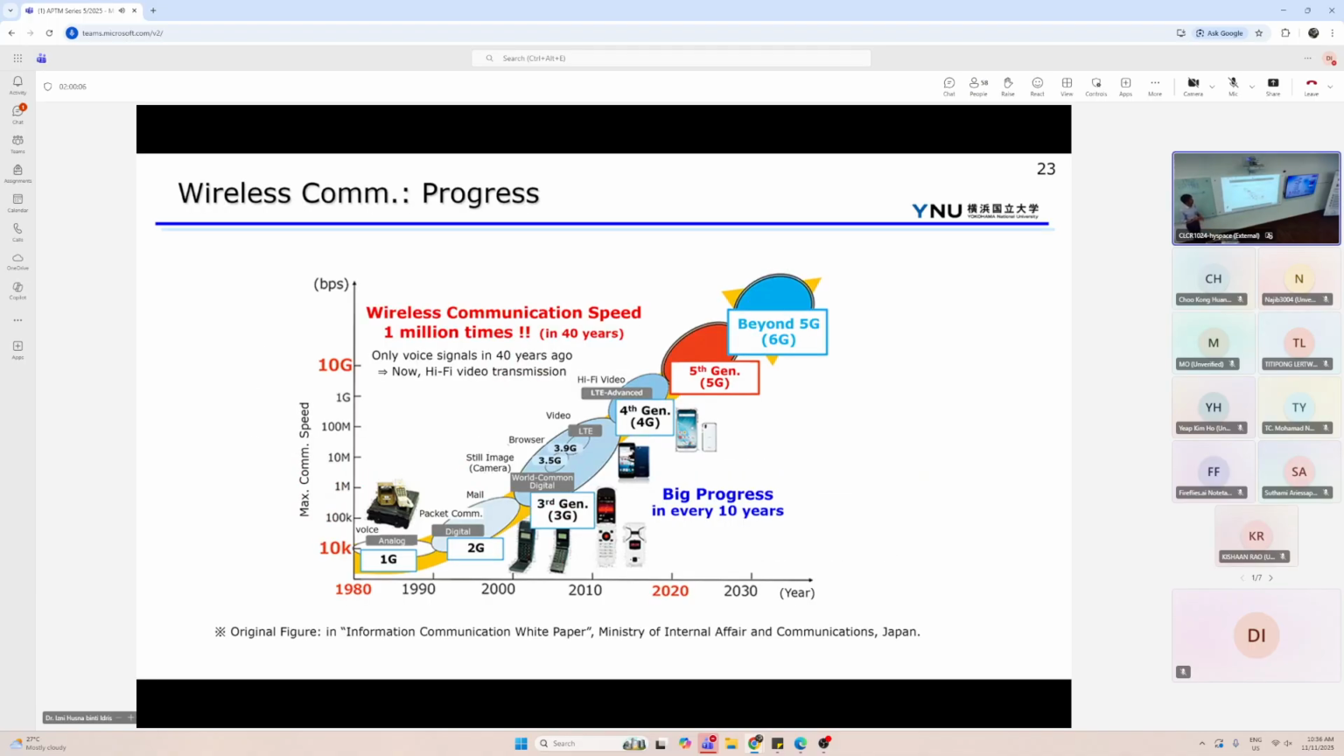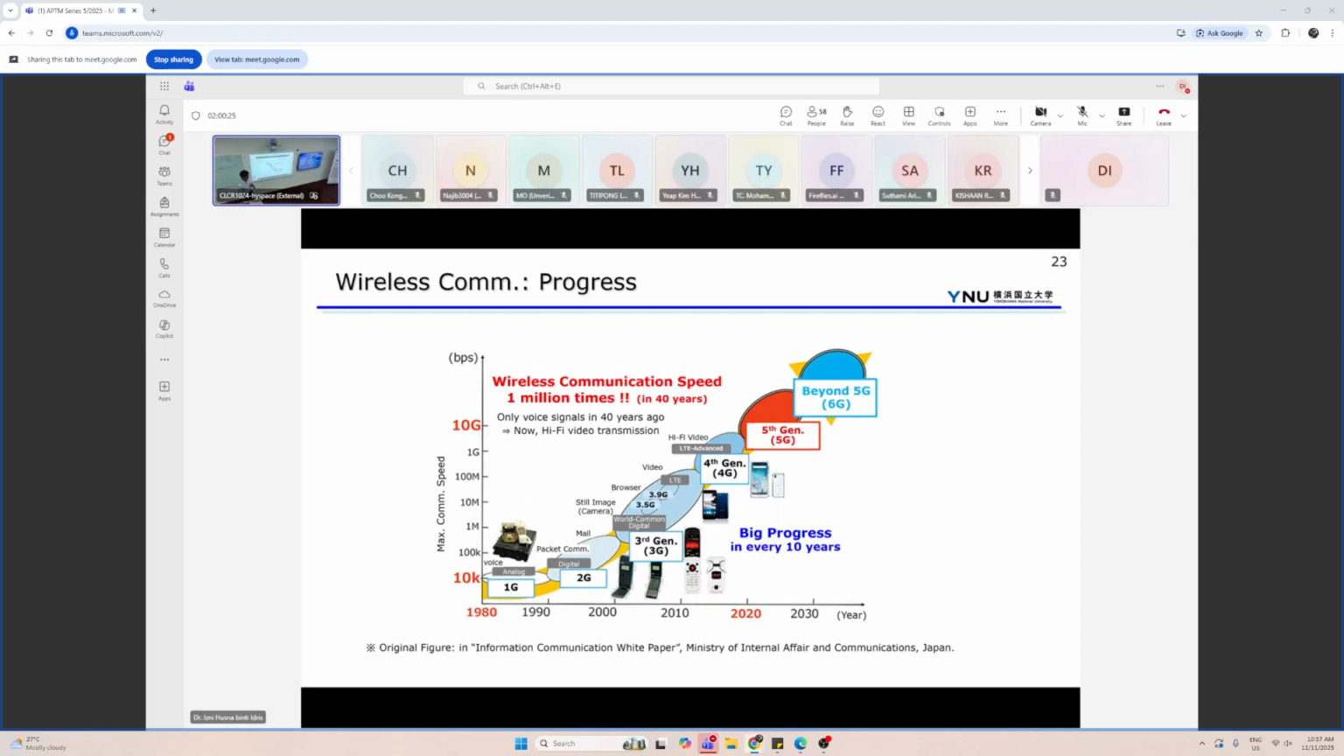So how has wireless communication developed in these 40 or 45 years? Going back to the 1980s, when I was still a primary school student, we called it the first generation, 1G, and the main purpose of application was voice communications. Then we moved to 2G, third generation, and fourth generation. And currently, we are using fifth generation wireless communication technologies.